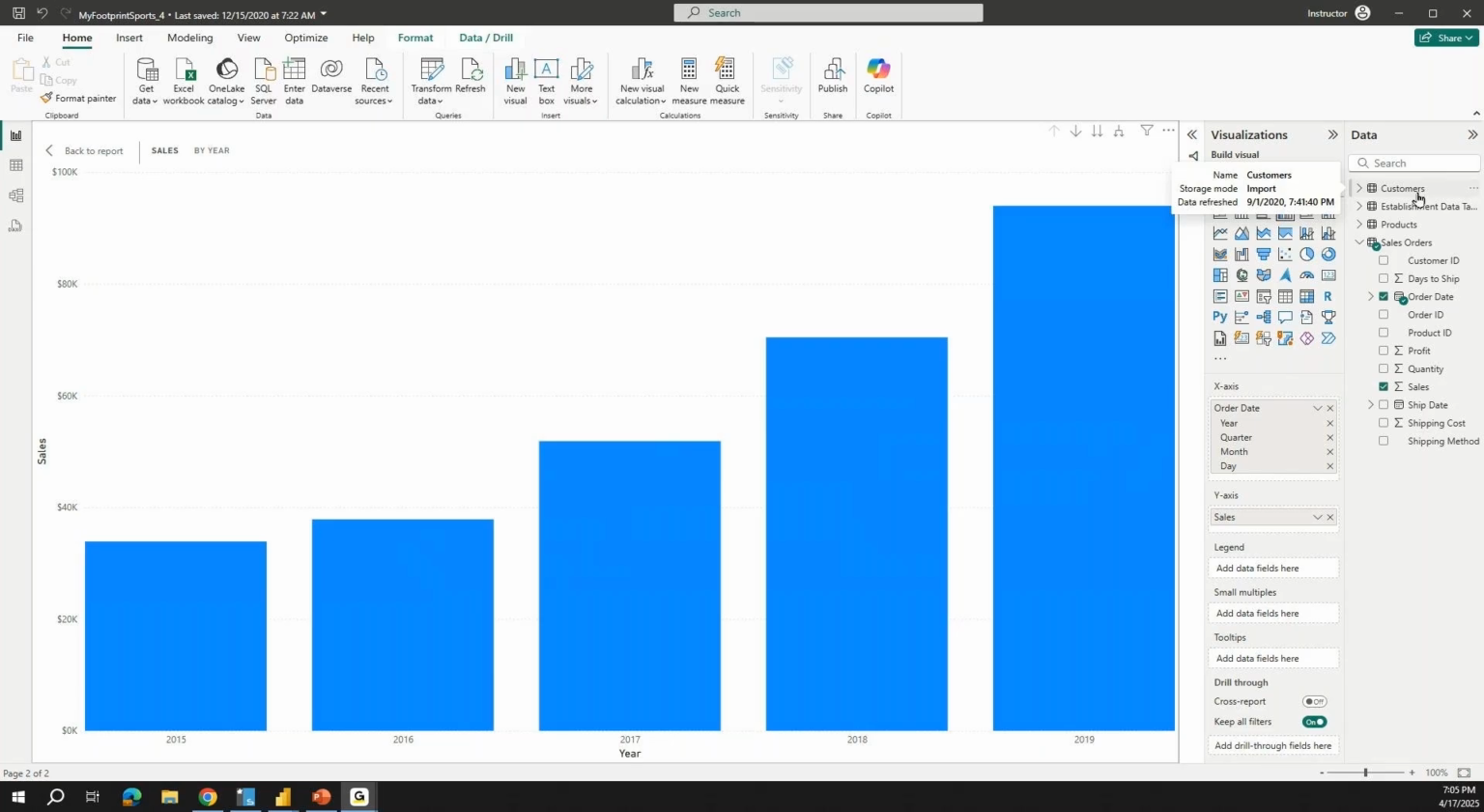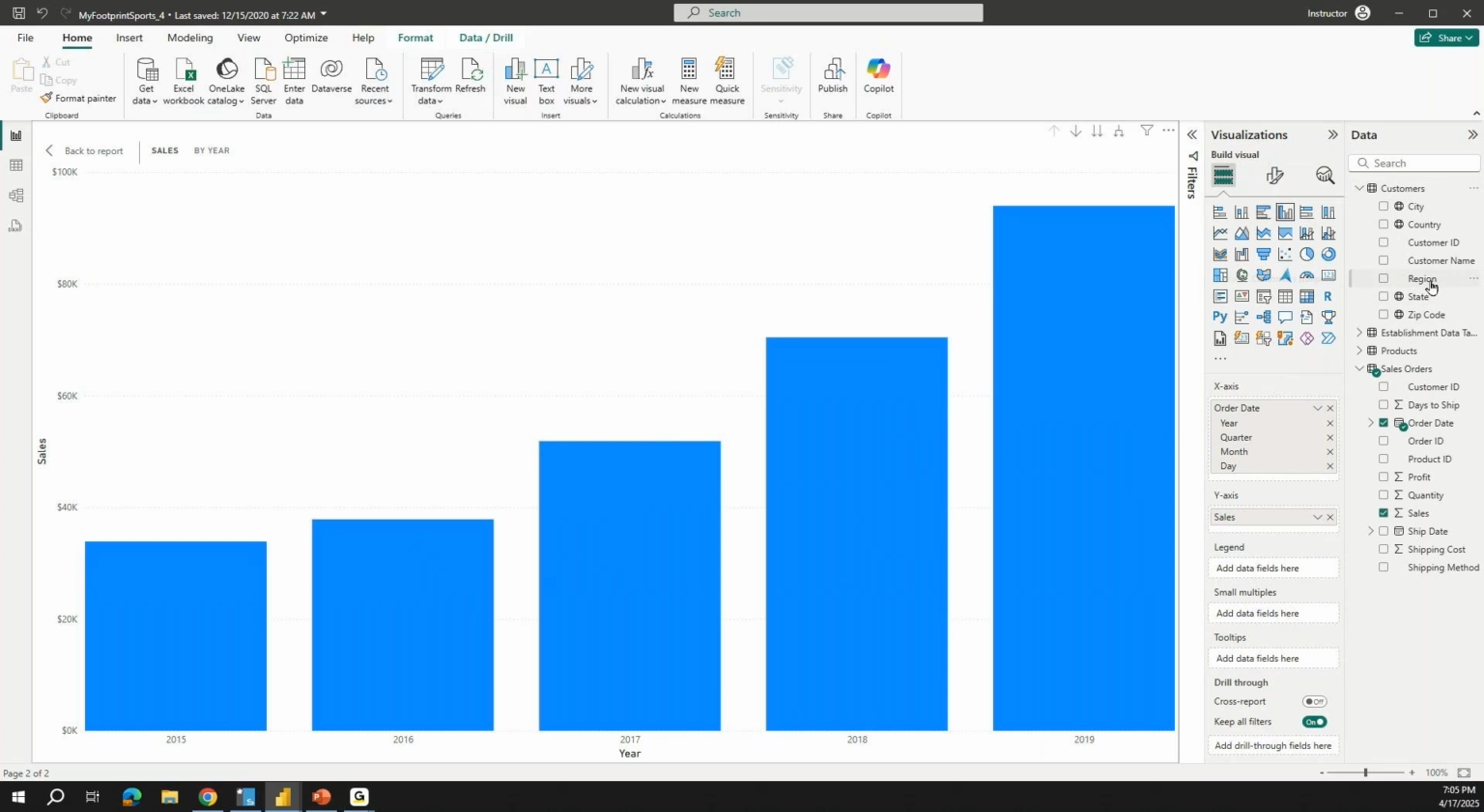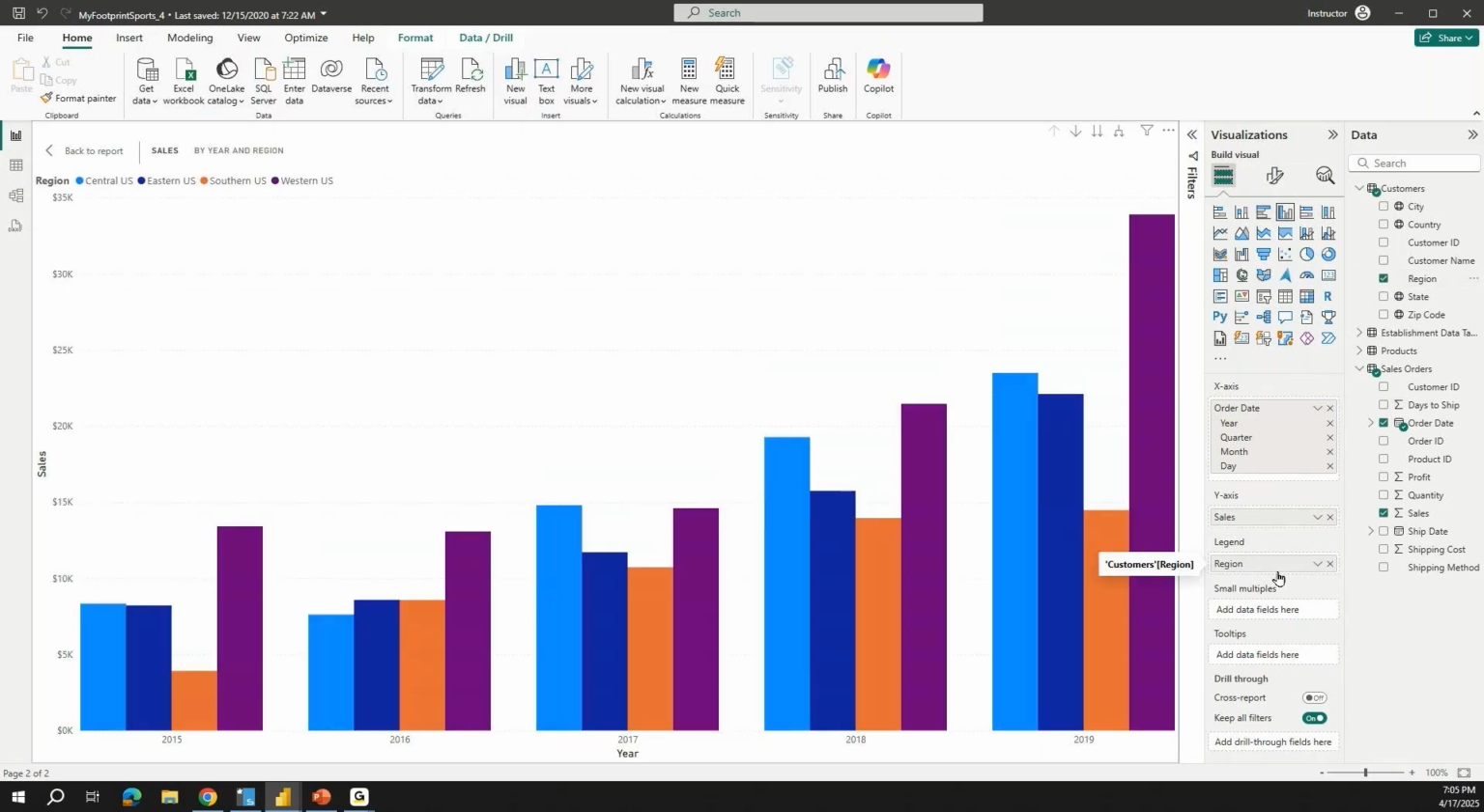So expand customers. Click the arrow next to customers, and then drag region down to the legend bucket. By the way, those little white boxes are commonly called buckets. So drag region to the legend bucket.